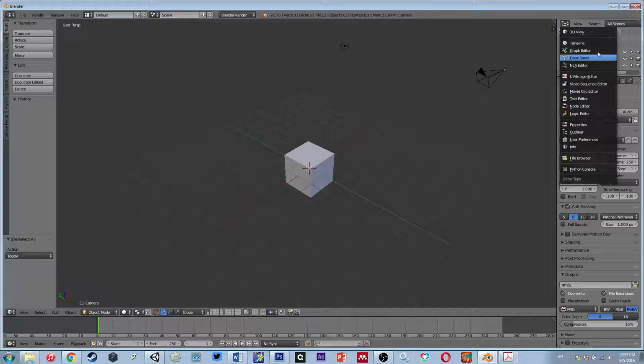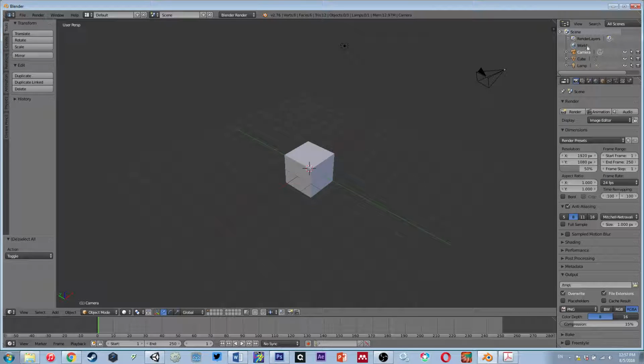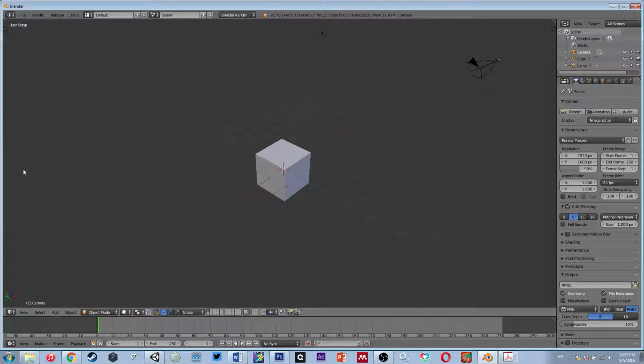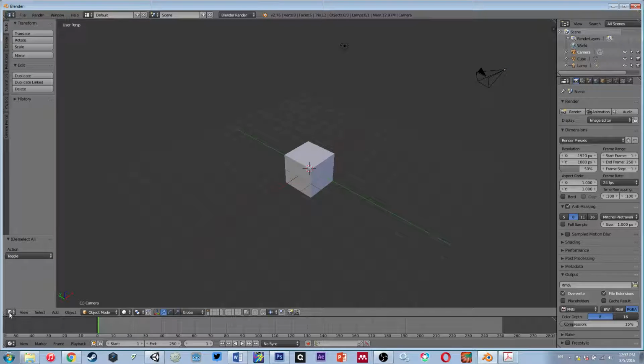This one is called the outliner editor, which is little more than a list of all the objects in the scene, which can be very handy to have on hand. And then this tool options here, this is an element of the 3D view editor. You toggle it on and off with the T key.